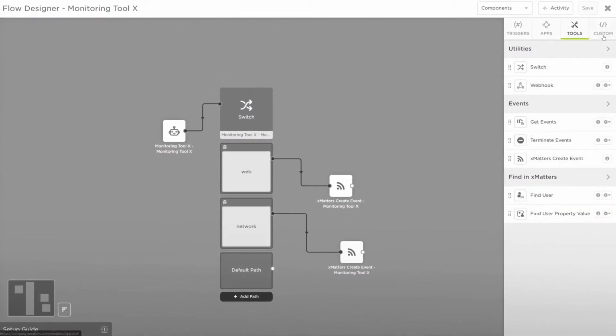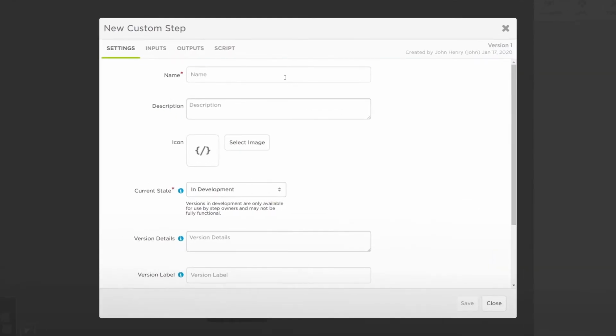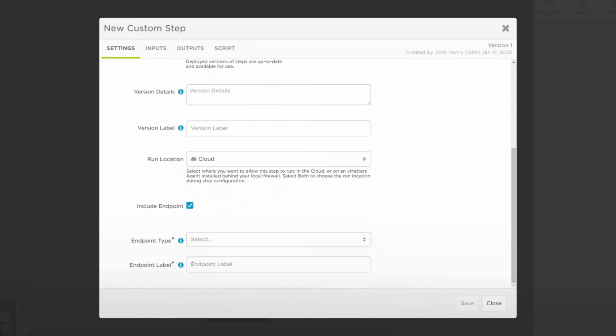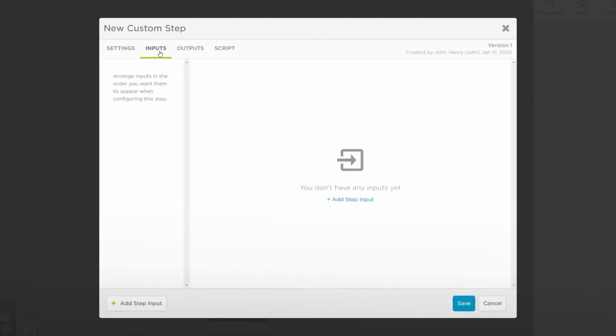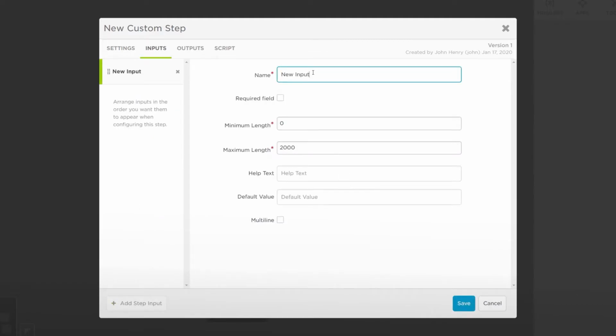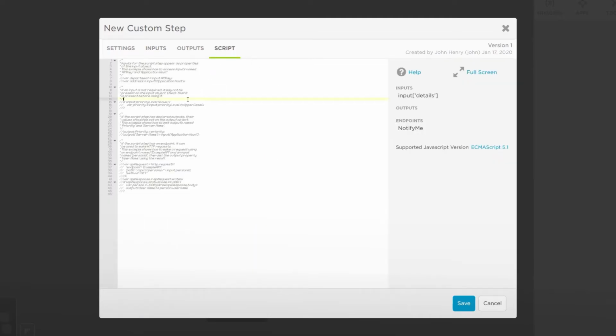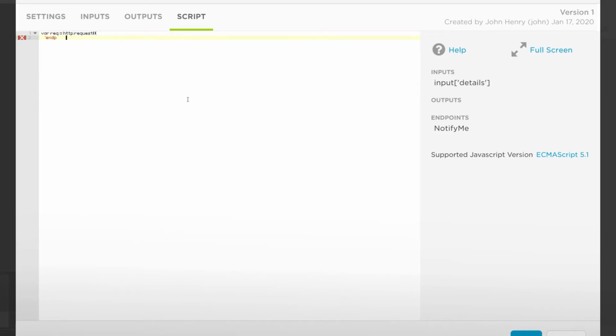Now let's add our custom step. We'll call it Alexa Notify Issue. Scroll to the bottom, click Add Endpoint, and enter our Notify Me endpoint. On the Inputs tab, let's add our Details variable, so this step will look for an input called Details. Then on the Script tab, we'll write our script, making sure to reference our endpoint, and add the Details variable as the notification to speak.